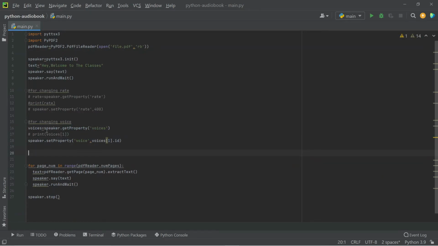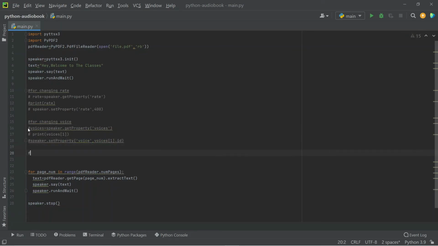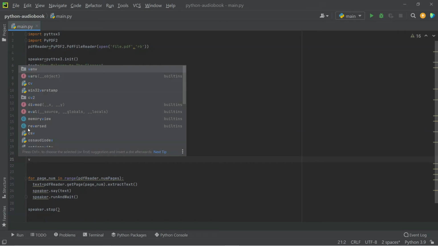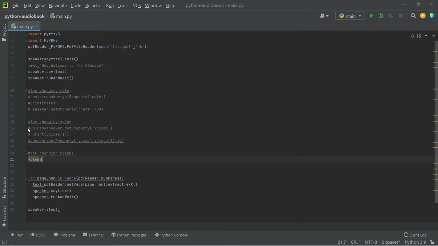Now let's see how to change the volume. Suppose we have to change the volume of what the speaker is saying. So how can we change the volume? Let's see. So I'll write here for changing volume, you have to take a variable volume.